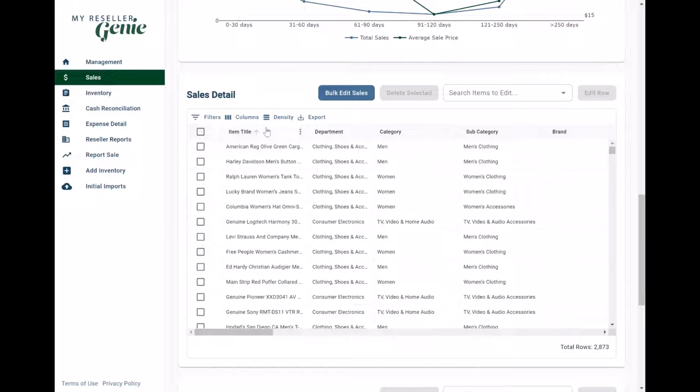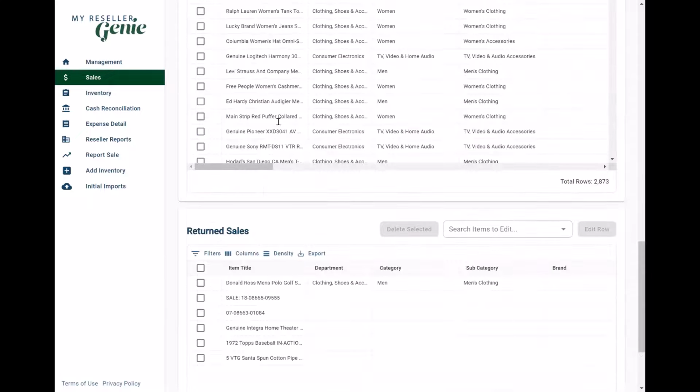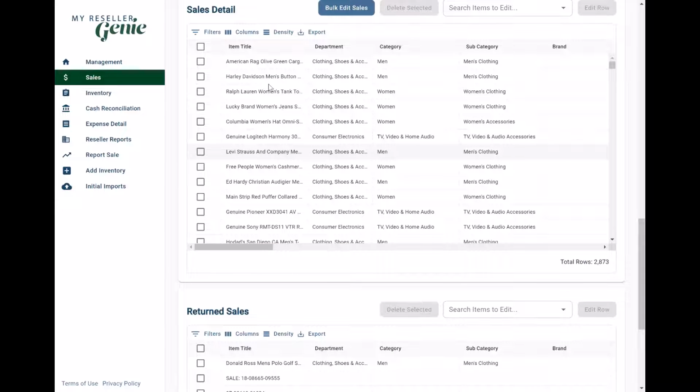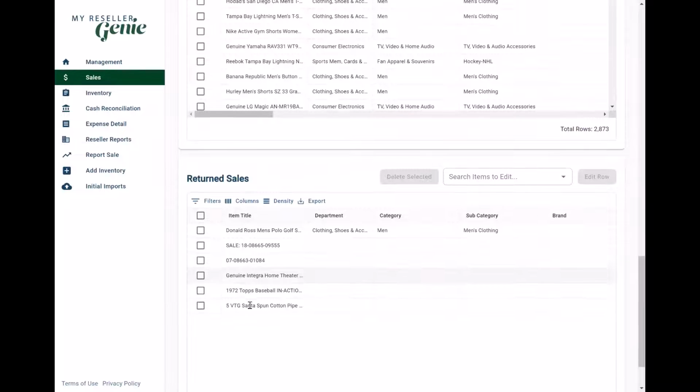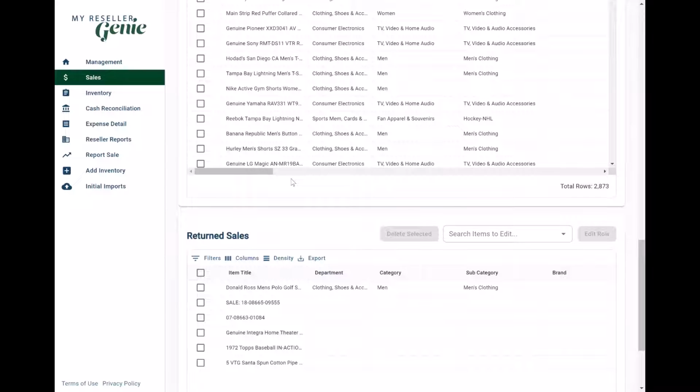So, all right, what else do we have? Export. If you need to get your sales data, your inventory data, any data that you put into My Reseller Genie, if you need to get that out, it's one click of a button. So that's that. So yeah, all your sales are going to be in here. Also, you're going to have your returns kept separately from your sales. And this is really important for your accounting. We're not going to go into exactly why, but it's important to have them kept separately.